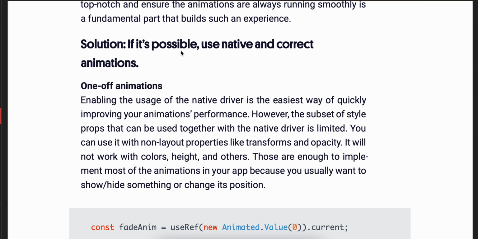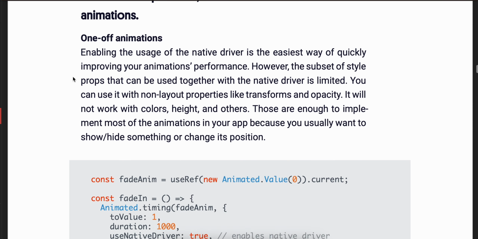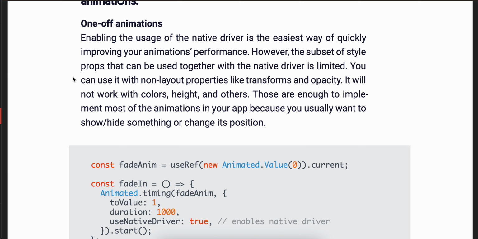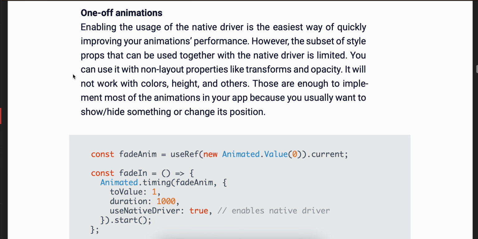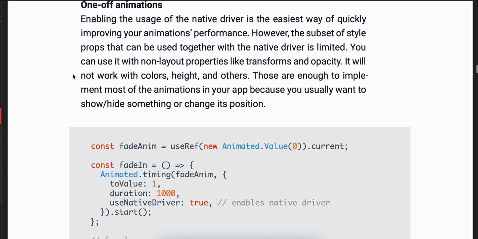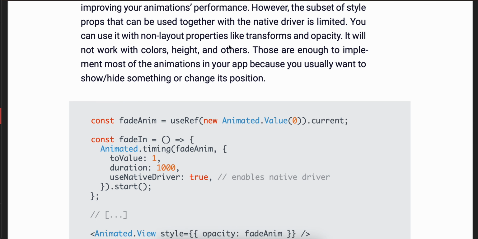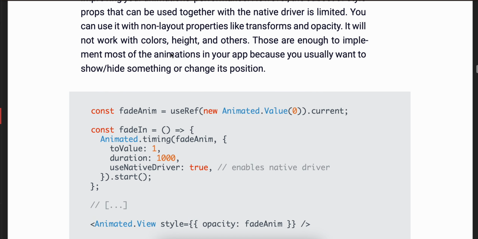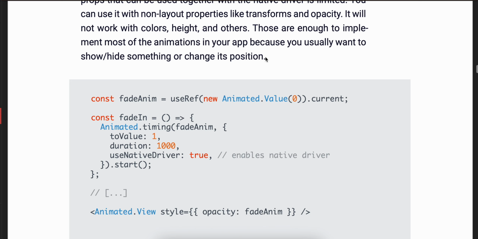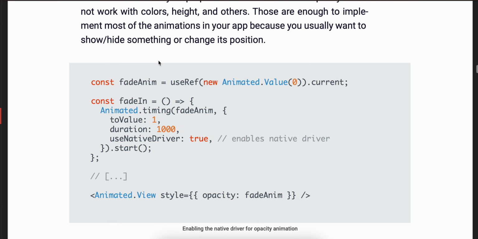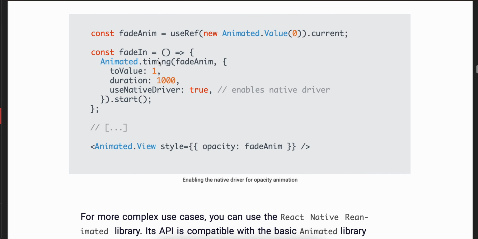Solution: if it's possible, use native driver animation. Enabling the usage of the native driver is the quickest way of improving your animation's performance. However, the subset of style props that can be used together with the native driver is limited. You can use it with non-layout properties like transform and opacity. It will not work with color, height and others. Those are enough to implement most of the animations in your app because you usually want to show or hide something or change its position.